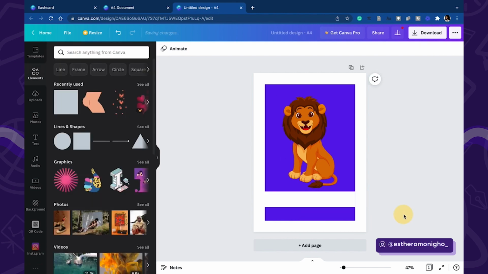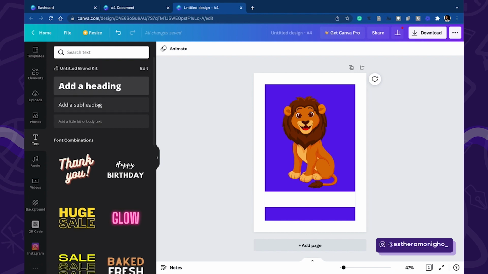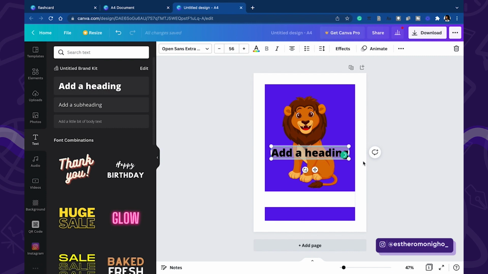Perfect. Then I can put the name of the animal there. How do I do that? I go back to the left side and click on text. You could add a title, you could add a heading, a subheading, or a little text. I'm gonna click on add a heading. I love the boldness. So yeah, I type lion. Good. It cannot stay here. I have to move it down to this place.